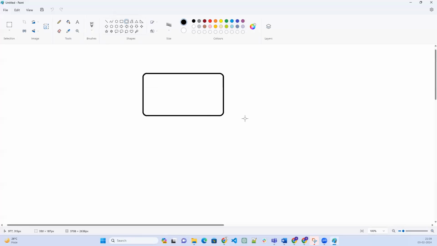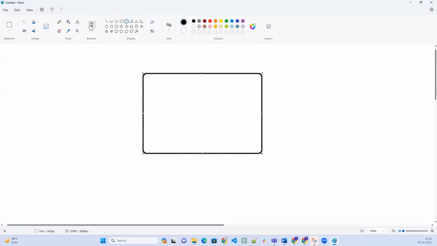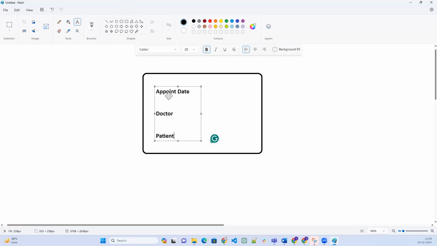Now, in the appointment record, you have a date, maybe an appointment date. And then there is a lookup relationship to the doctor, and a lookup or master-detail relationship to the patient. Now we are implementing the workflow on the appointment.